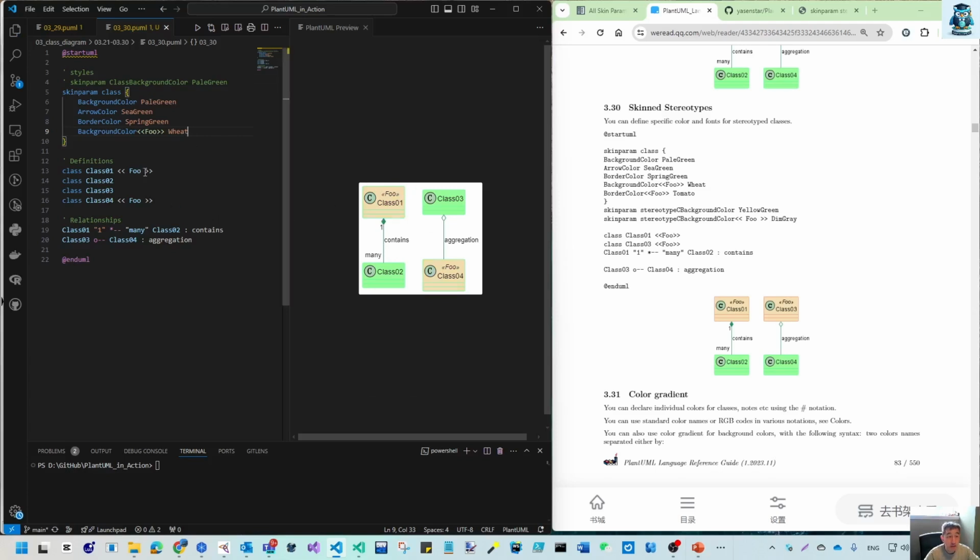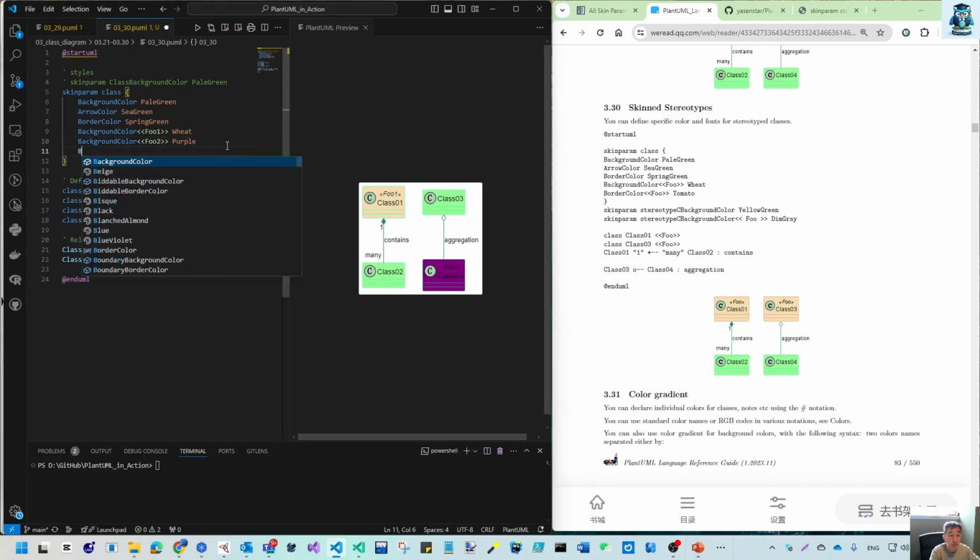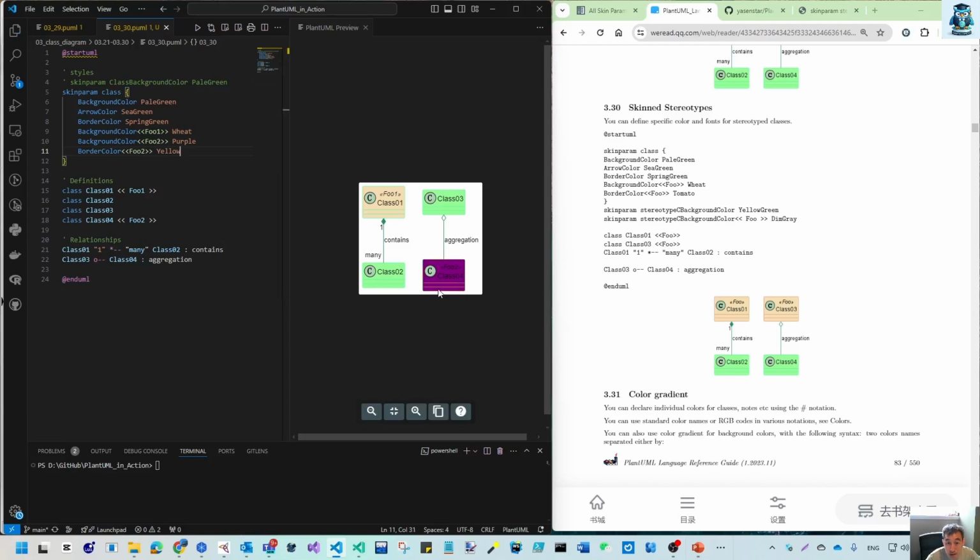But if I want to treat this as foo 1 and this as foo 2, you can specifically mention foo 1, which has this one, and also foo 2, with another color. So maybe I put purple. Those are the different colors you can specifically arrange. So border color, now let's make foo 2 yellow. Let's see, now it's getting yellow. So shall I have the space between that?